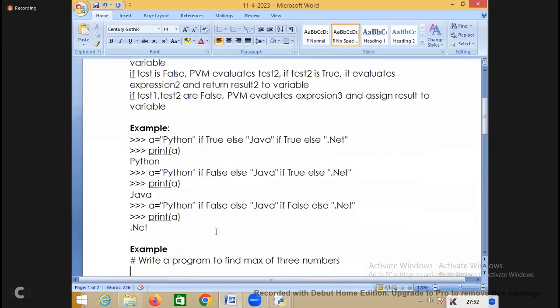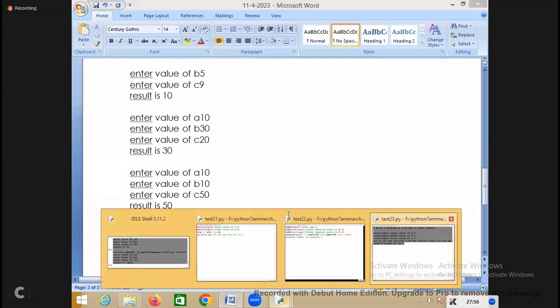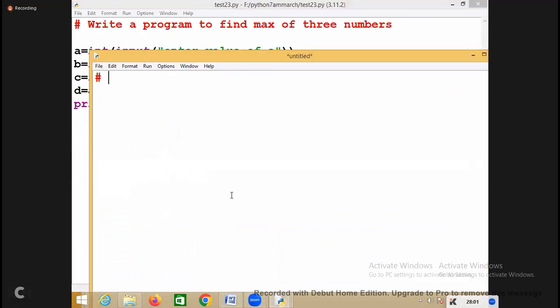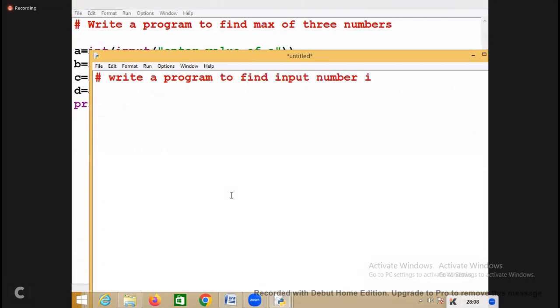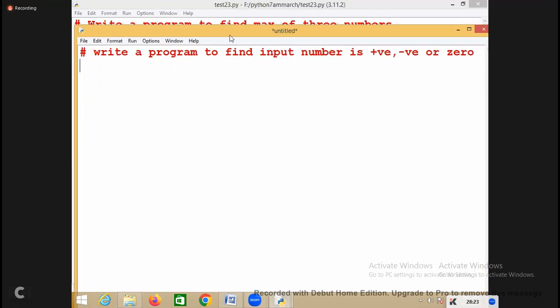So based on one condition, for example, suppose now again I am writing one more program. Write a program to find whether the input number is a positive number or negative number or zero. I want to know whether the input number is positive or negative or zero. So I want to find out this.